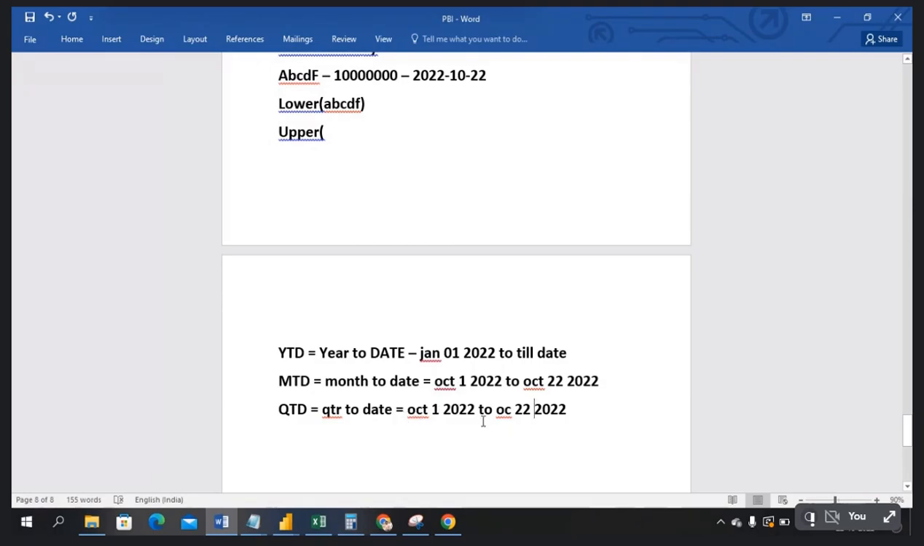If you have exactly one year of data, for example, I have my sales from January 1st 2022 to 31st of December 2022, exactly one year of data. So for this, what is YTD, guys?